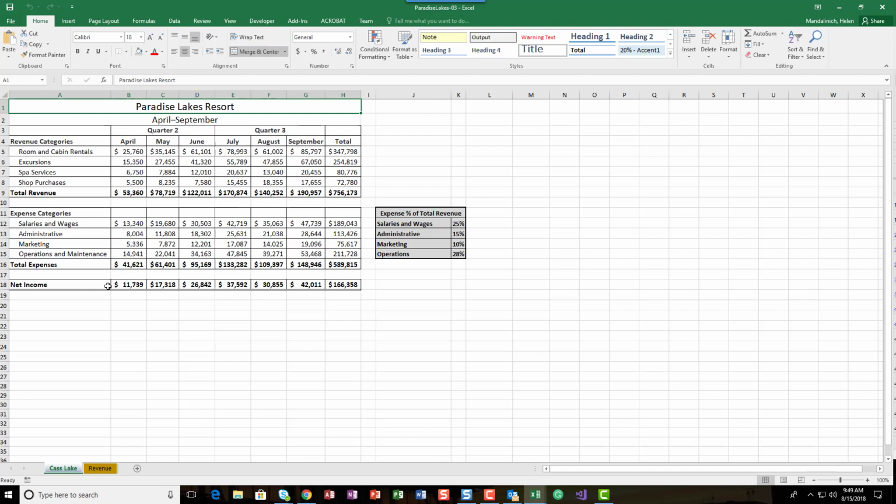And now we have this new line in here that's net income, which is our total revenue minus total expenses to figure out what our net income is, right? Because this would be your gross, but you know, you got to pay your bills, so this is what was left. Okay, so let's see what our first chart's going to be.